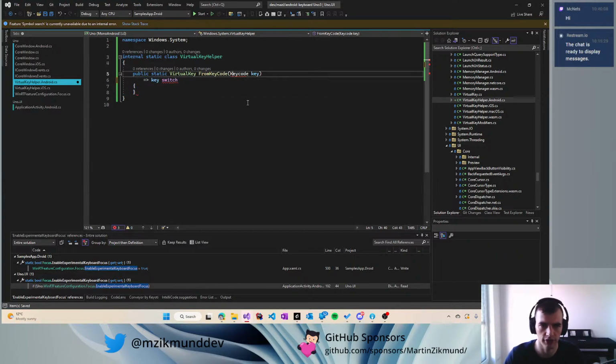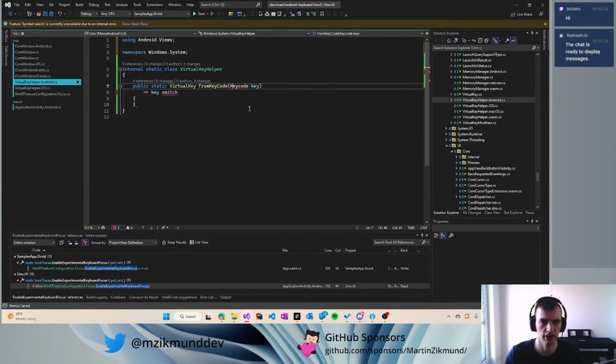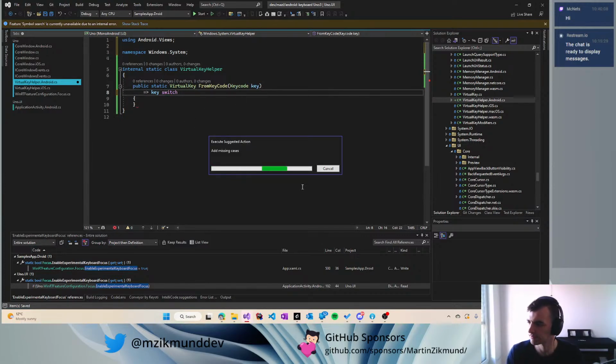Oh, we don't have the using. So now it should generate some switch for us. Add missing cases. There's gonna be a lot of them. Okay, I'm pairing my keyboard again. Hopefully this time it's gonna work.